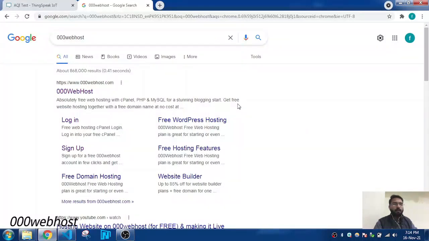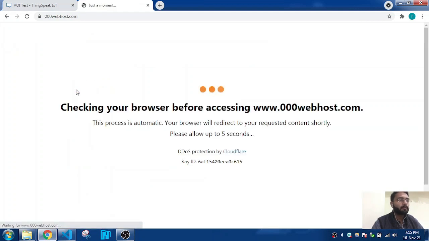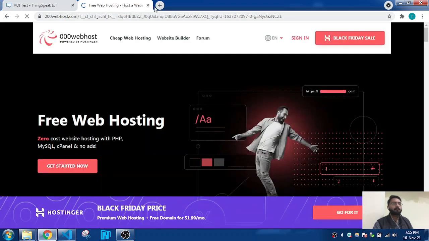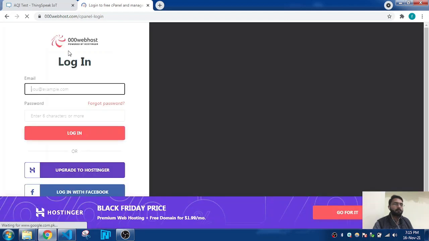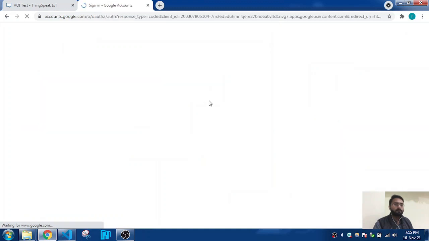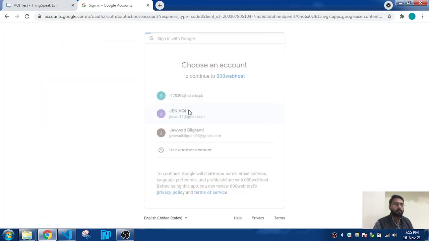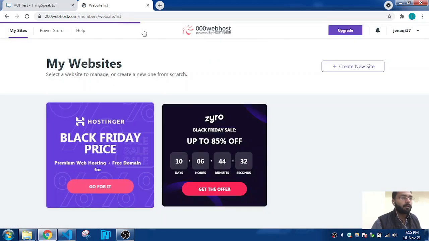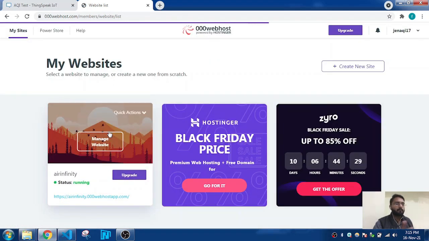Simple. Now I will tell you how to use 000webhost. You can go and click 000webhost.com, and this is the sign in. I have to sign in automatically. Let's see, log in with Google, and you will get into the members area, website list. Right now I'm managing only one website.